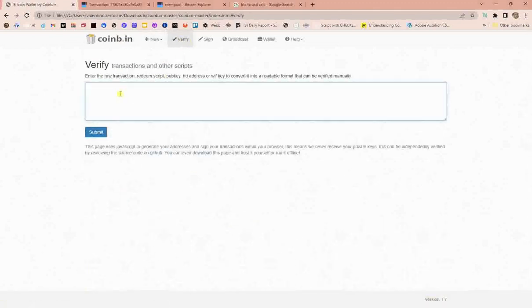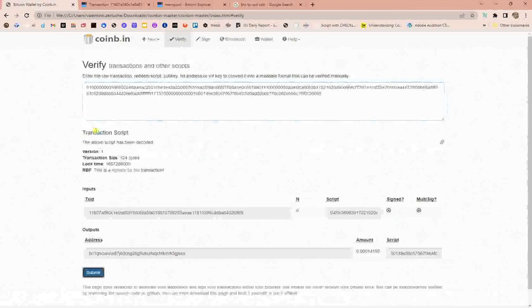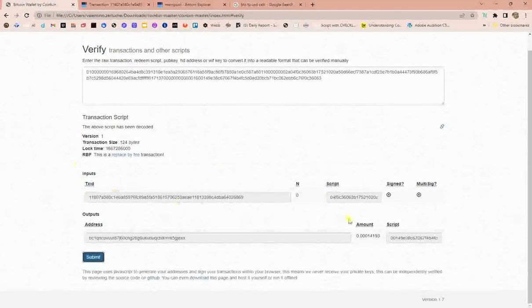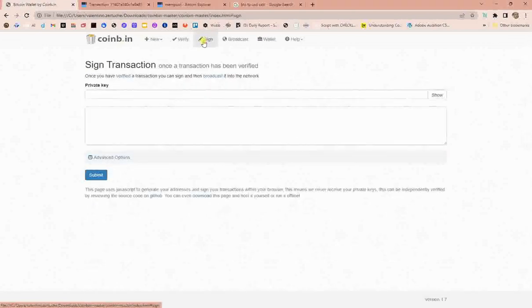Now we can actually skip verify, but if you just go ahead and verify this transaction, you'll see it writes it all out. It shows you you're sending to this address. This is how much you're sending, everything. And this is a replace by fee transaction, so if you do send it with too small of a fee, you can send a larger fee.